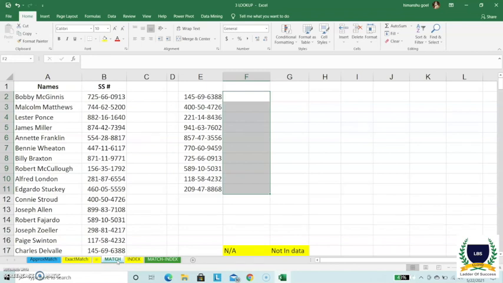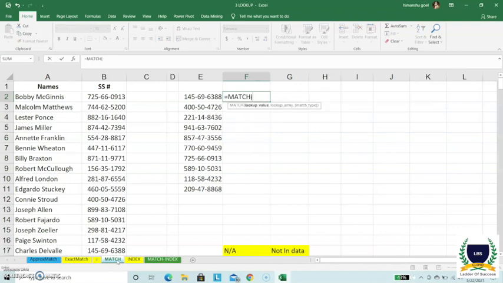I wanted to know the position of this 145696388 in this particular table array, right? So I'll be using the MATCH function. In this we have three parameters. First is my lookup value, which I'm looking for. This is my lookup value.